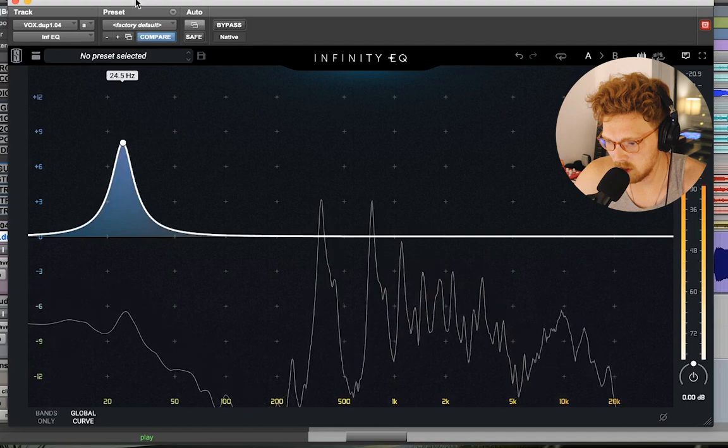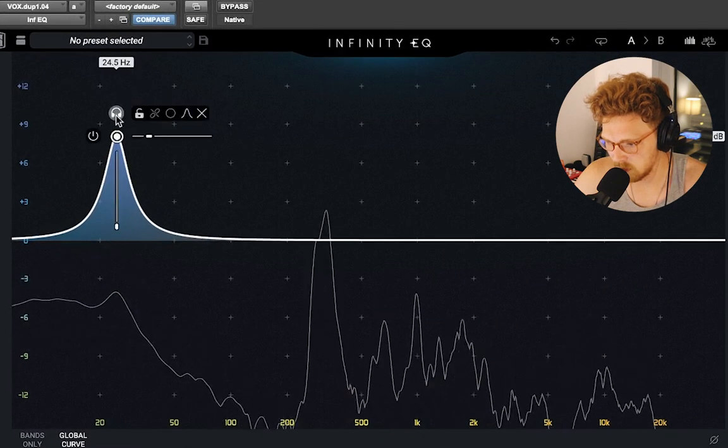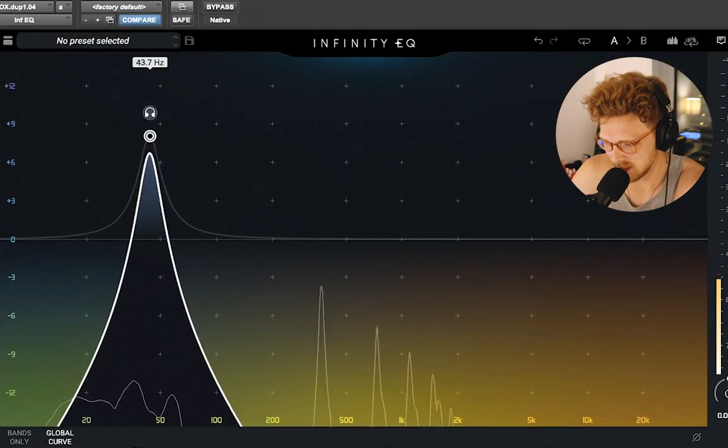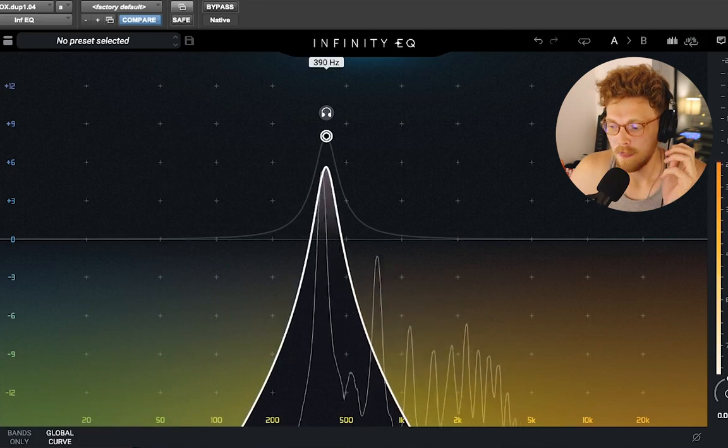Here, I'll solo the vocal so it's a little bit easier to tell. Are you going to want any of that in your mix? Tell me genuinely. In what way is that going to be useful to you? It's probably not. But if we go up here, we're seeing this spike, right?